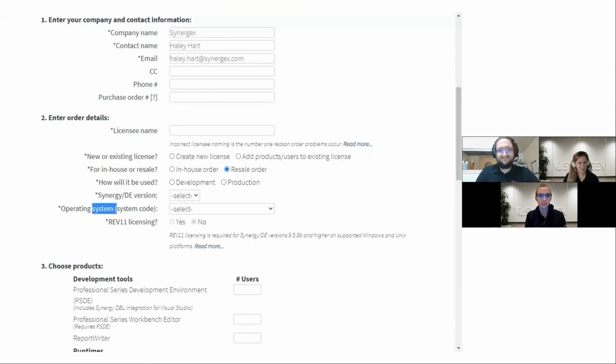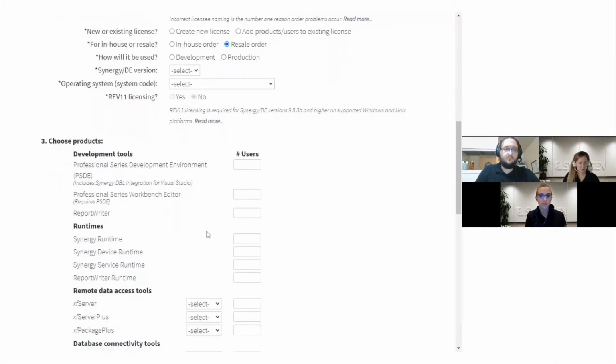Let us know the operating system. Again, you can't see this drop down, but you can imagine it's a list of all of the different operating systems that we support at Synergex. And then finally, let us know if this is Rev 11 licensing compatible. Rev 11 licensing, as I am sure you all know by now, is required for Synergy DE versions 9.5.3b and higher on Windows and Unix platforms. So a simple yes or no.